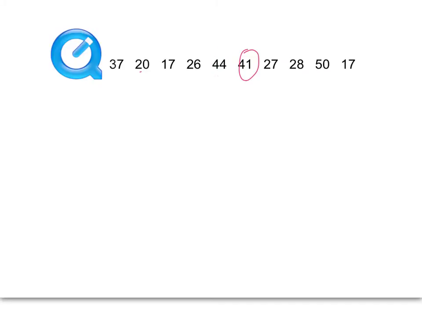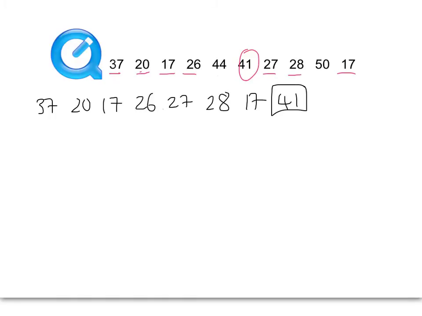So, what's less than 41? 37, 20, 17, 26, 27, 28 and 17. We're going to write those ones down first. 37, 20, they must stay in the same order that they were in originally. 26, and then 27, it's all the ones that go to the left. And then 28, and then 17, and then 41. Fixed. Now the things that we're going to go to the right, 44 and 50, in the same order they were in before. Okay, 2 sublists now.